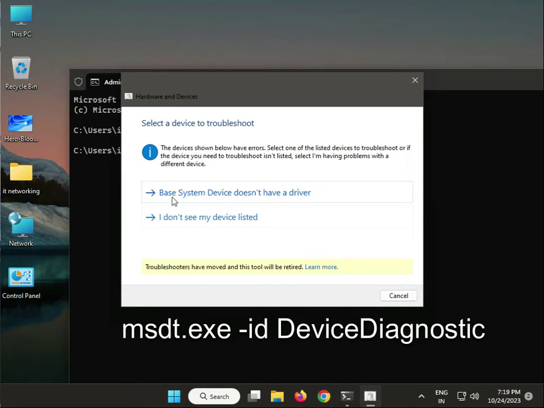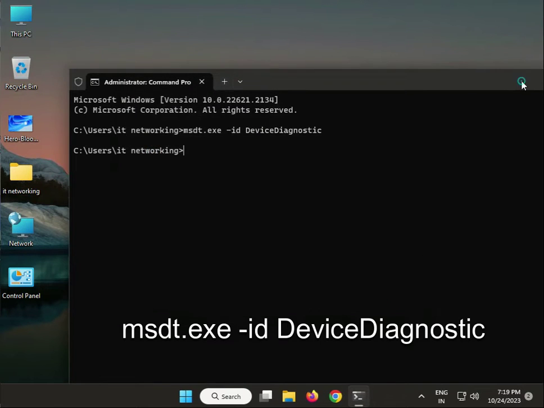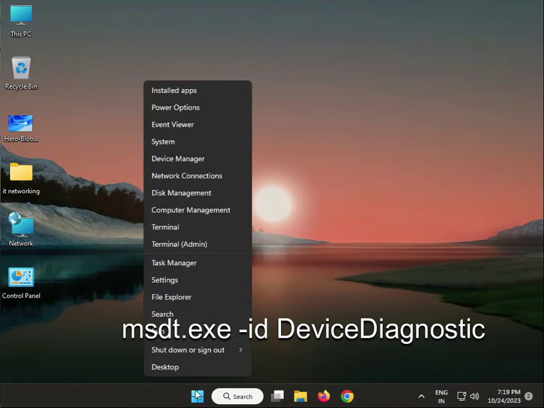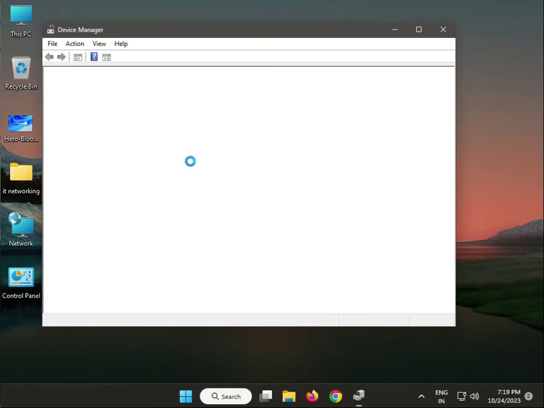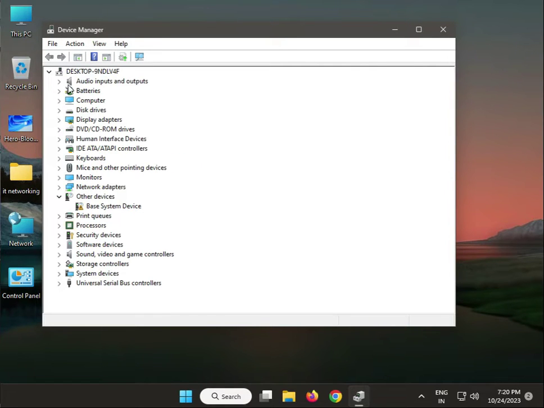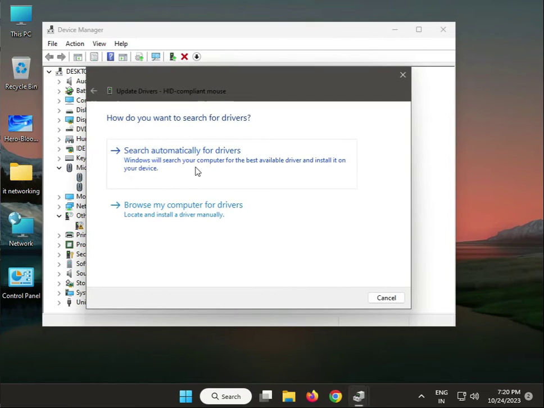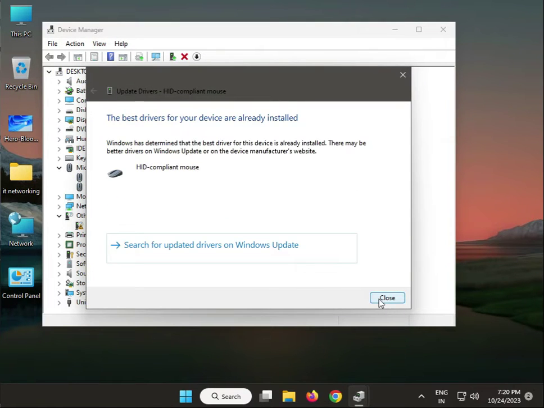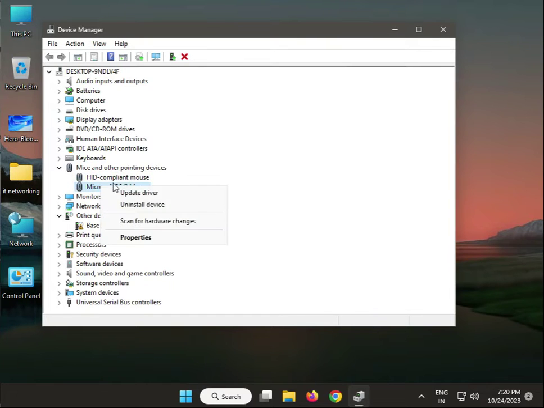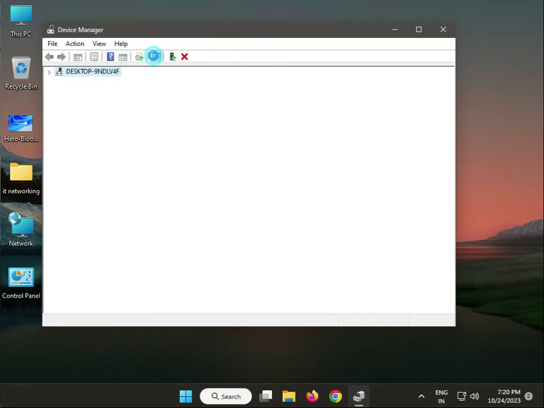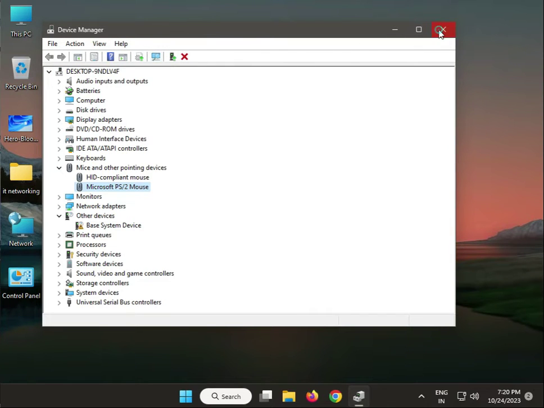So find out the base system device cannot have a driver. So close, cancel. This is also cancelled. So we have to update drivers. Okay, so right click to Device Manager and find out the mouse icon. This is the mouse icon which is using PS2, and you can update driver, search automatically. So close, and try the second, close, and then click hardware changes, close.